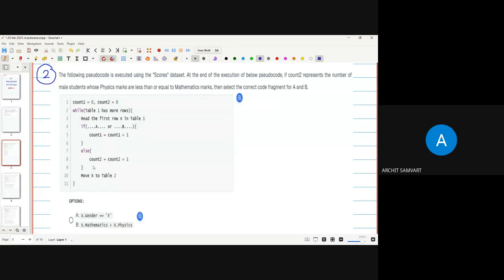So count 2, first you have to see where count 2 is being calculated. Count 2 is being calculated in the else part. So when will I come to the else part? I will come to the else part when it fulfills this condition. For the else part, two conditions I have to check. Now count 1. Let's see.